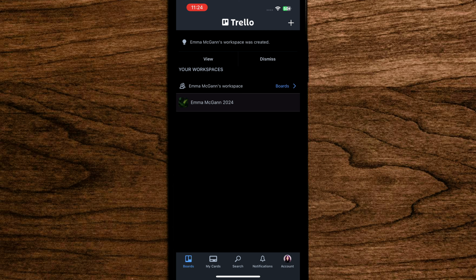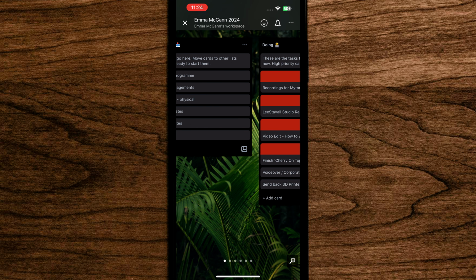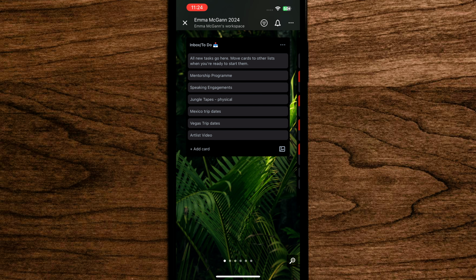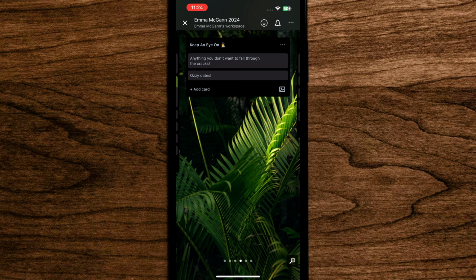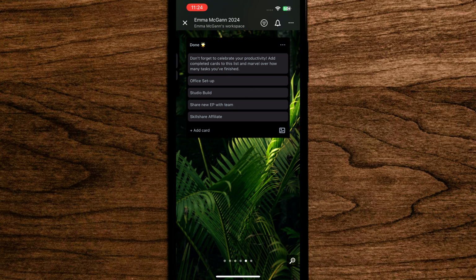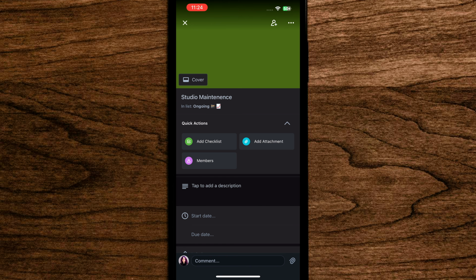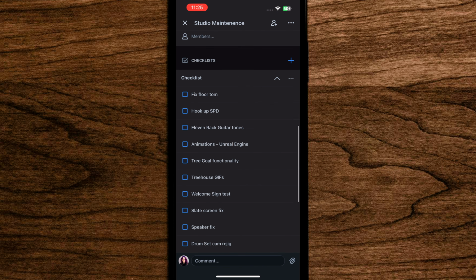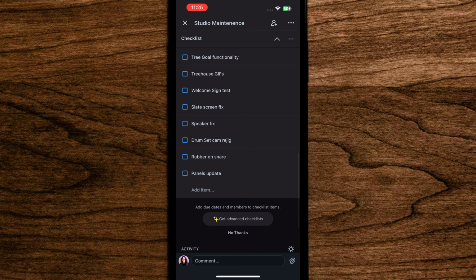So within Trello, you can organize your content through dedicated workspaces and apply these modular columns that you can organize in any way you choose. To get started today, I'm just using a template provided by Trello. We have the general to do, currently doing, ongoing, keep an eye on, and done columns. Within each column are cards or tiles showing set tasks, like this one for my studio maintenance. Within each card, you can get more detailed, filling out the description of the task, due dates, member access, checklists, and a whole lot more.